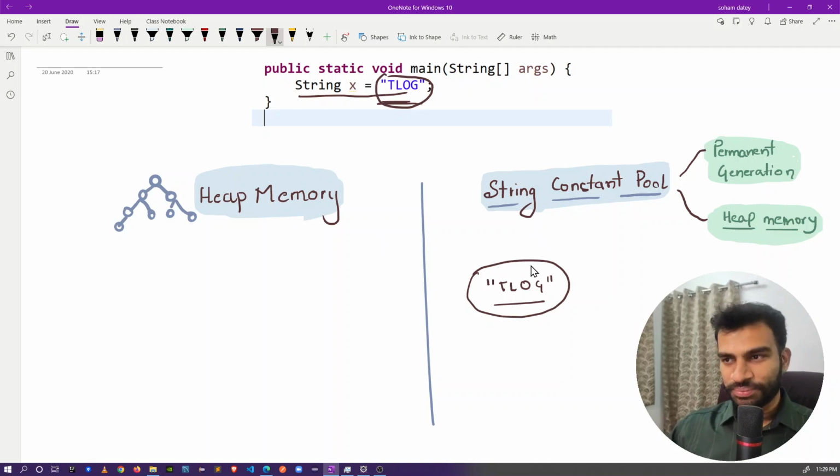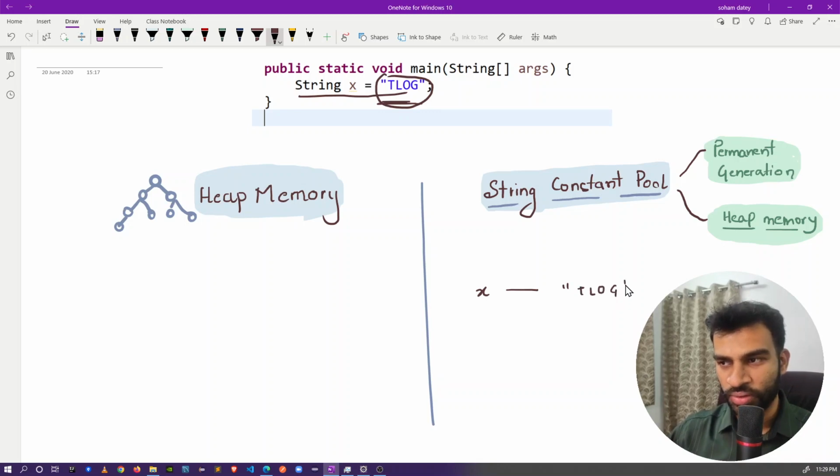Okay, but what is this x pointing to? So x will be pointing to the string tlog that is inside the string constant pool. Okay, so this is our first concept. Let's go to the next question and understand more concepts.